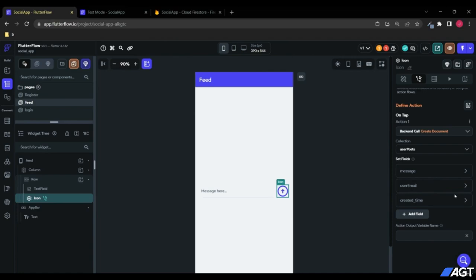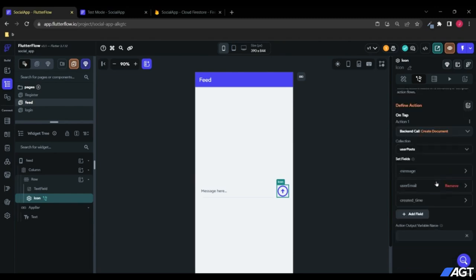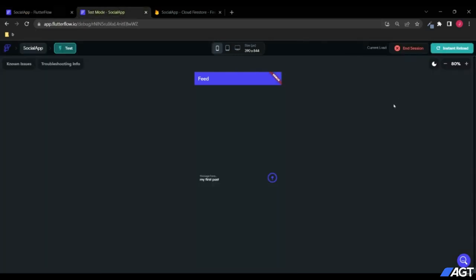And for the created time, we select it not from a variable but from Firestore server timestamp. What this does is ask Firestore, "Hey Firestore, give us a snapshot of the time, please." Firestore gives us a snapshot of the time, and that value gets saved in this created time field. And we are done with this. Now we can go ahead and instant reload the application.